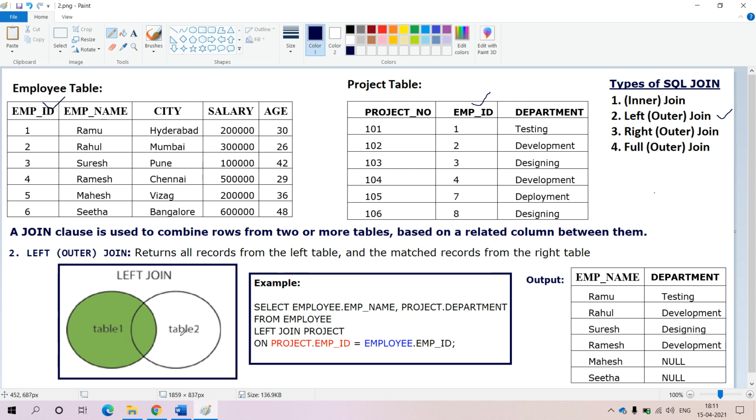So here with respect to the employee ID, you will get all the rows, all the employee names from the left table: Ramu, Rahul, Suresh, Ramesh, Mahesh, Sita. But unfortunately, Mahesh and Sita, if you observe these two persons, their employee IDs are 5 and 6, which are not at all available in the project table. So for these two persons, we are unable to identify the department names in the project table. Whatever IDs are matching with the employee table, with respect to those IDs 1, 2, 3, 4, we are getting the department names for the employee names.